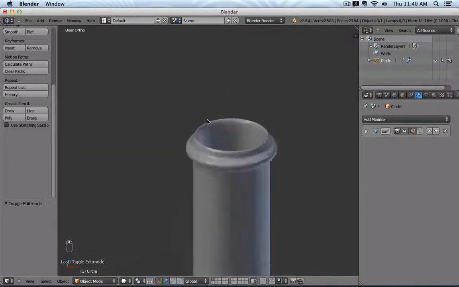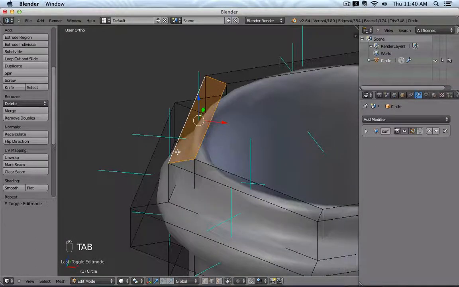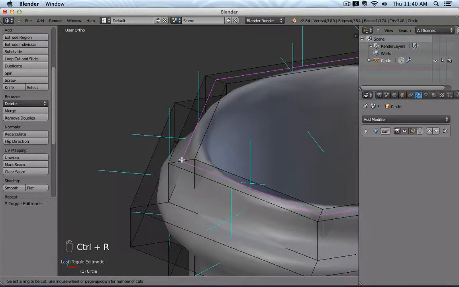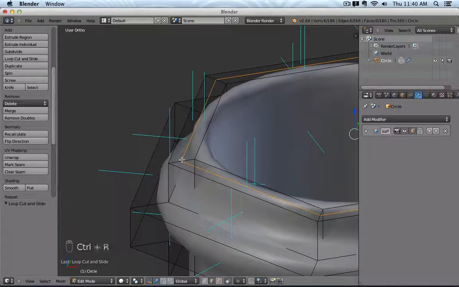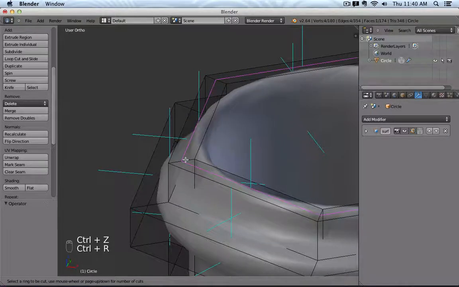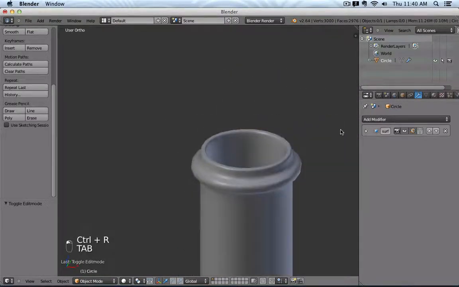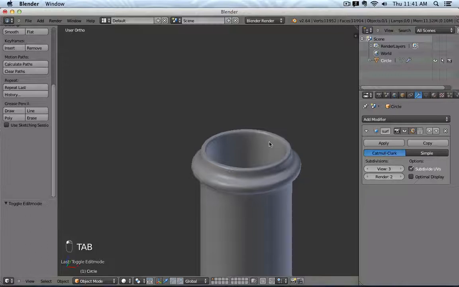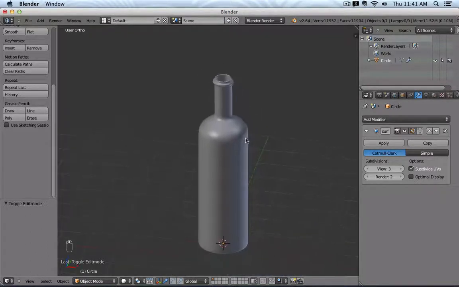And maybe this lip is a little bit too round or too skinny, so I add one. No, actually not one. I would like to have two loop cuts up here, so it's a little bit more pronounced and stands out. Okay, so there's our very traditional looking liquid bottle.